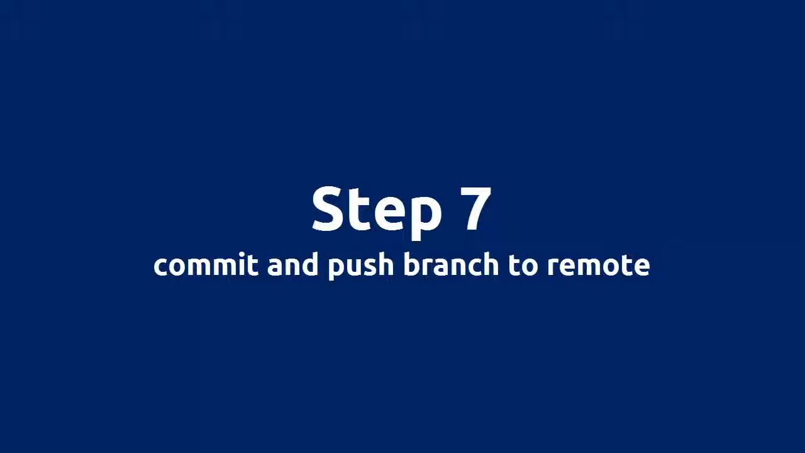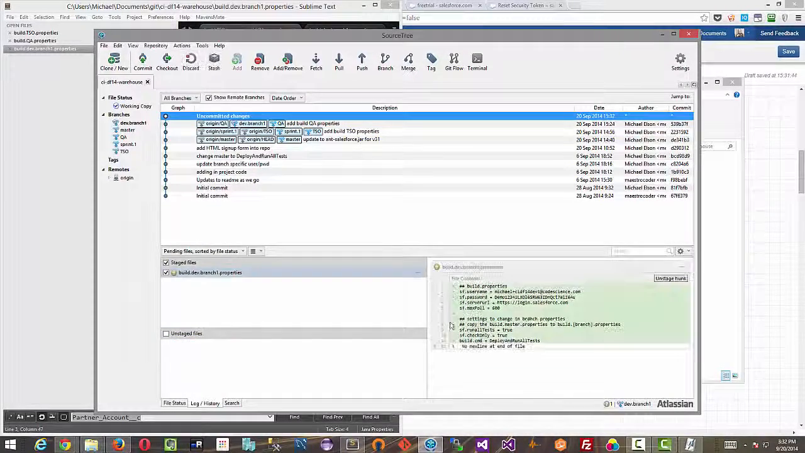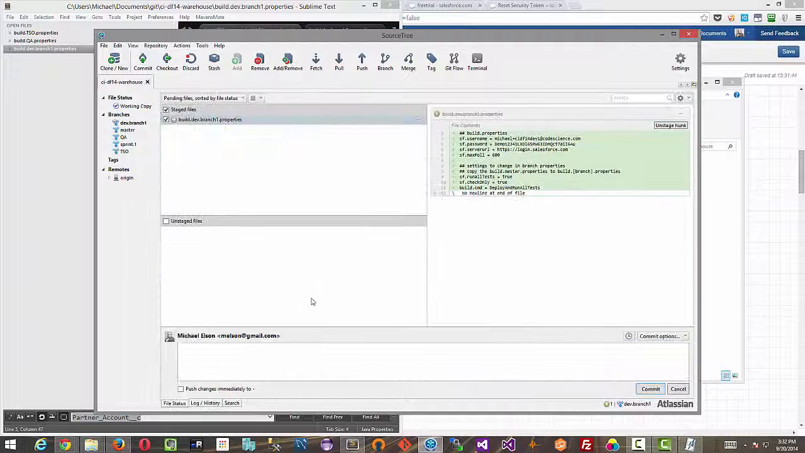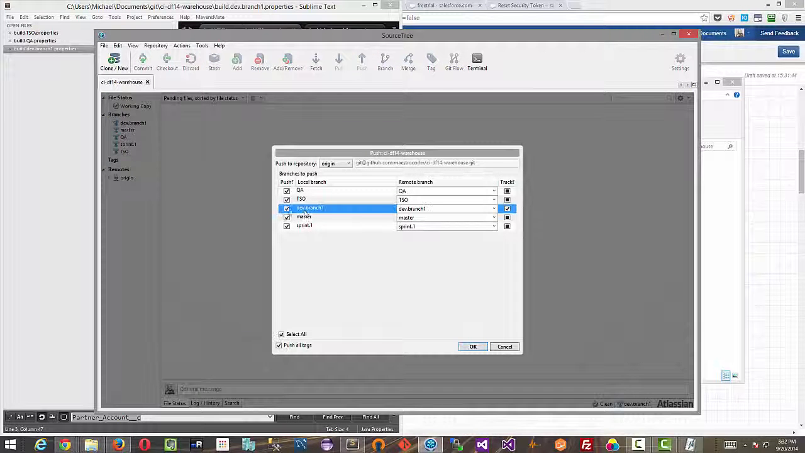Step 7. Commit and push the branch to remote. Go back to Atlassian SourceTree and stage the uncommitted changes to the build properties file. Press Ctrl-Shift-C to commit. Provide a comment and press the commit button. Afterwards, press the push button in the toolbar and check the dev.branch checkbox, and click OK to push your new branch to the remote.